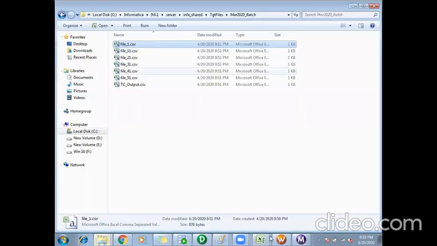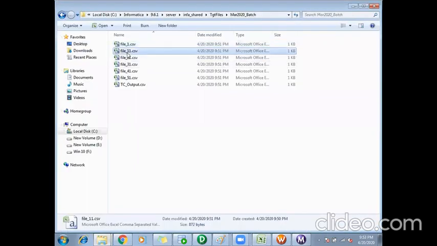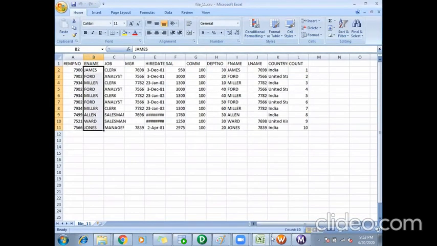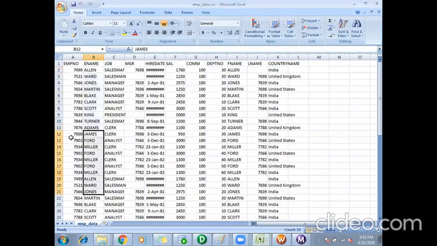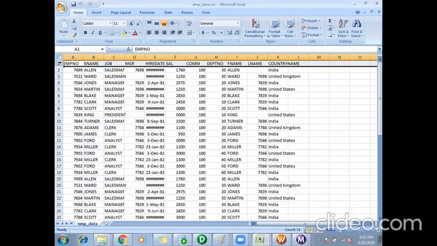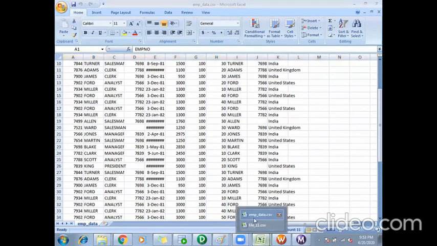Then the next one. If I take the next one, James to Johns. Yeah, James to Johns, it is correct. I was checking from 11 to 21. The first record is a header, so we can ignore that. So for every 10 records, it is generating me a file.